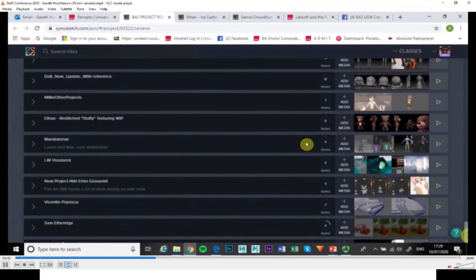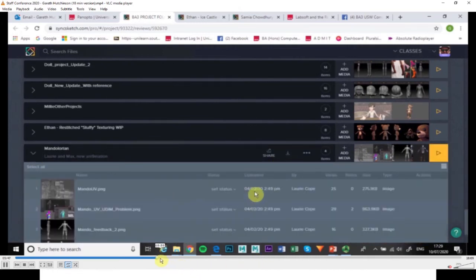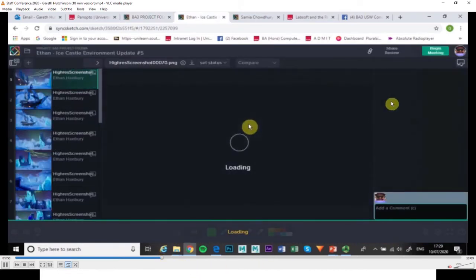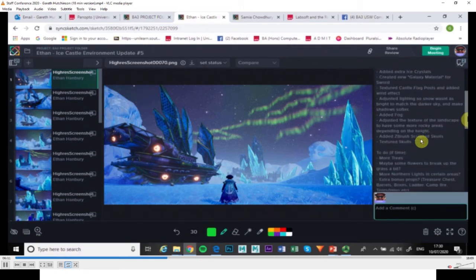Students will tag us on course Facebook groups and tell us there's some work there to go look at, and then we can jump in and open somebody's work and make notes down the side. We can leave notes on particular frames if it's an animated piece of work. This student here, Ethan, is telling us exactly what he's been doing lately. So this is a third year student towards the end of the course.